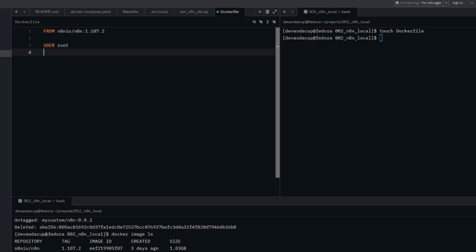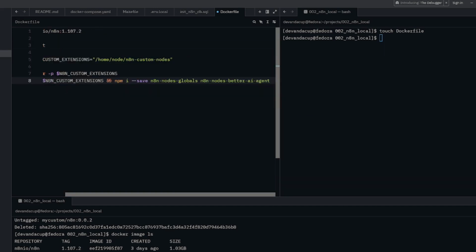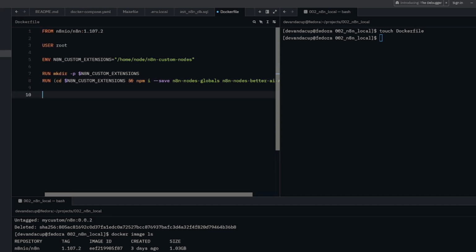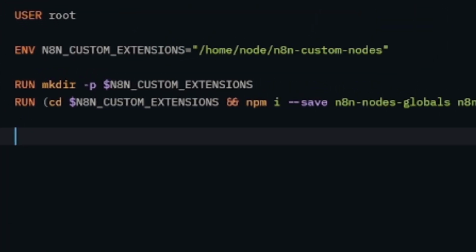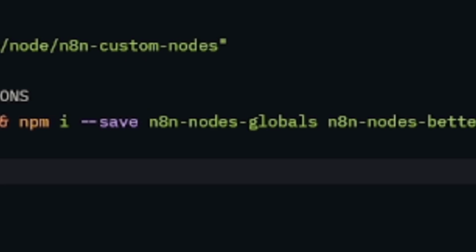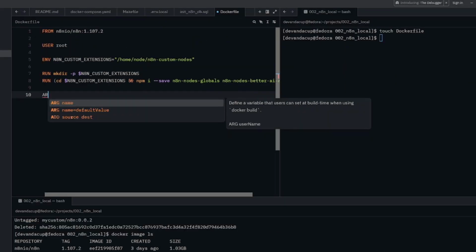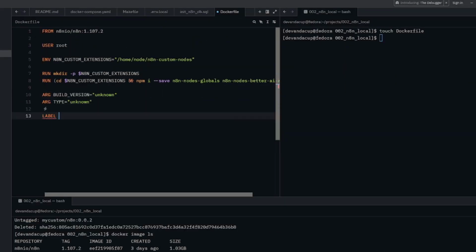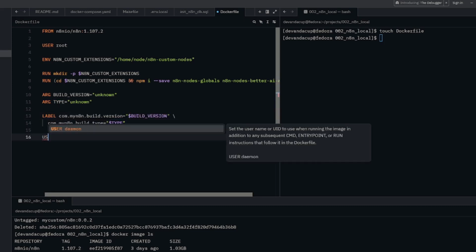Alright, we'll start off with a new Dockerfile. I'll use the same version that we've been using as a base. So the important part is setting the n8n custom extensions, because that's where we'll be installing the modules that we need. I like to add labels to my Docker images so I can easily check if I'm using the right version.